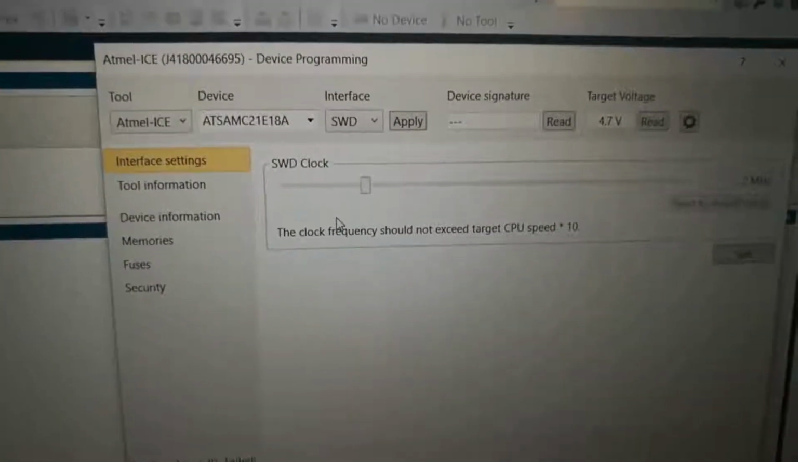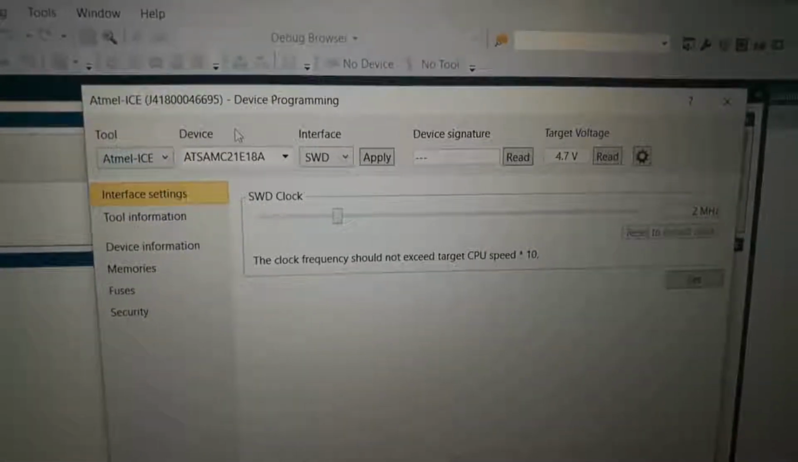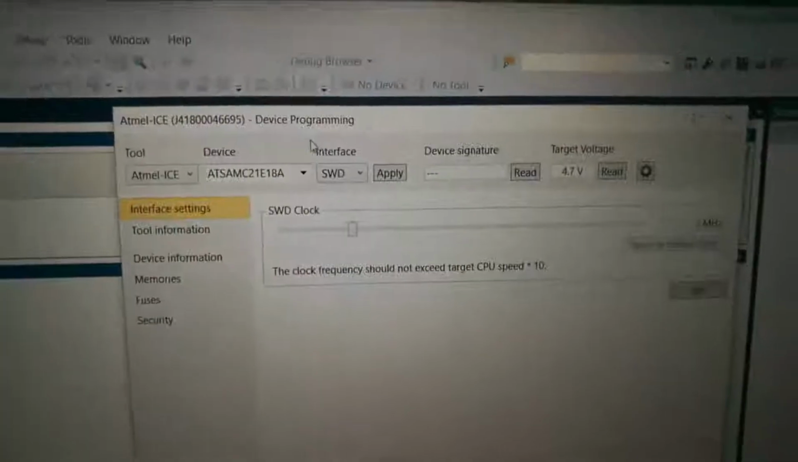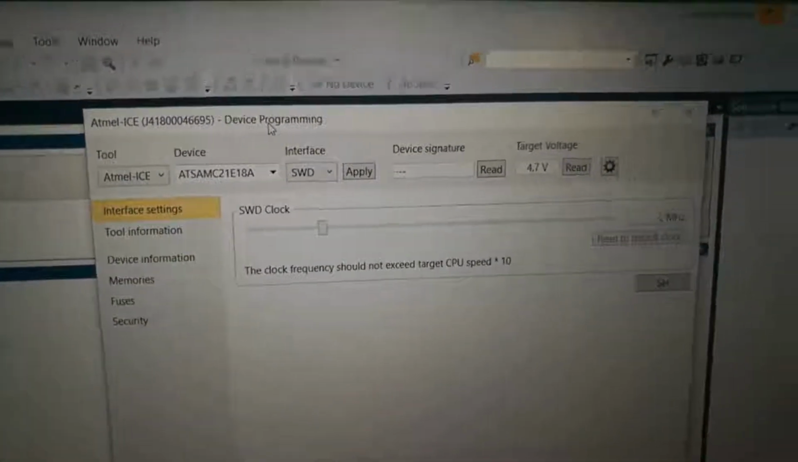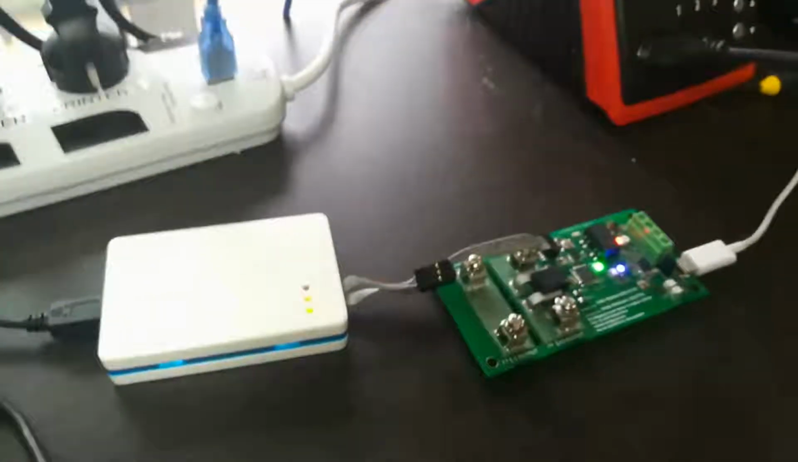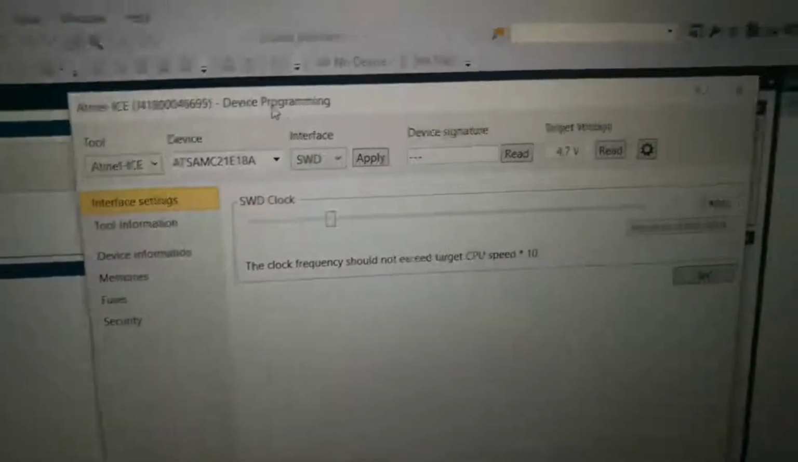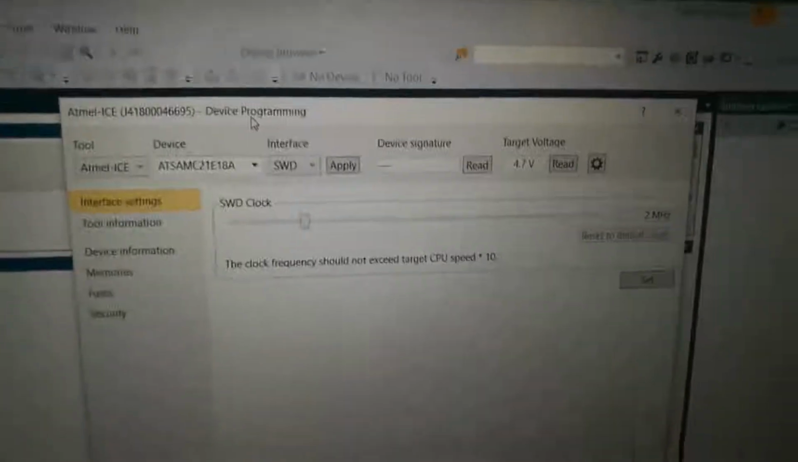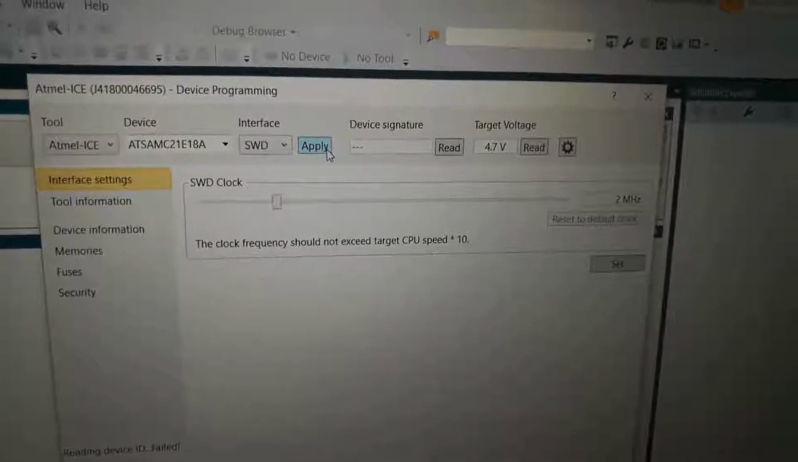And I'm connected to the Atmel ICE debugger, and I ran into a problem. Normally with the ICE debugger, inside the Atmel Studio where you write your code, you set up your device programmer, which actually pushes the firmware into the microcontroller, but it's also your debugging tool.